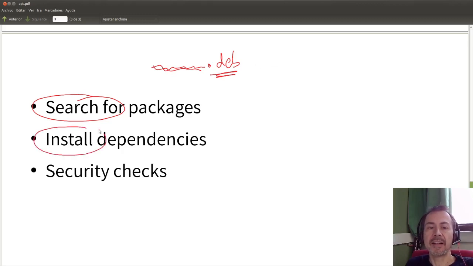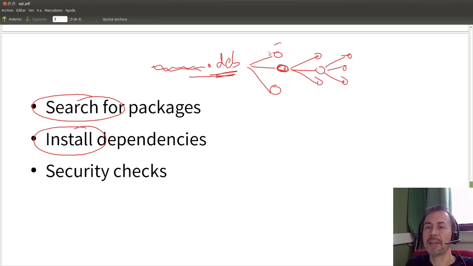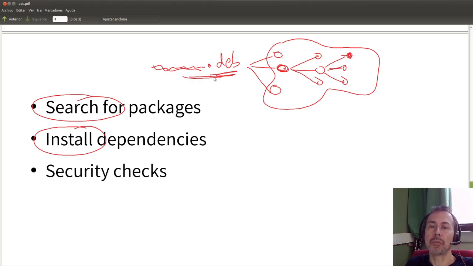And it doesn't install dependencies. This file, remember, this file can have dependencies. The dependencies, usually libraries. The libraries, well, maybe they are other commands too. But those commands or those libraries can have also dependencies forming a tree. And to install this package, we need to install all this. And this is not managed by the package manager. We will need to download and install each dependency in order for this package to work.